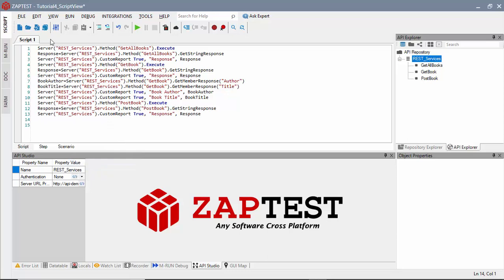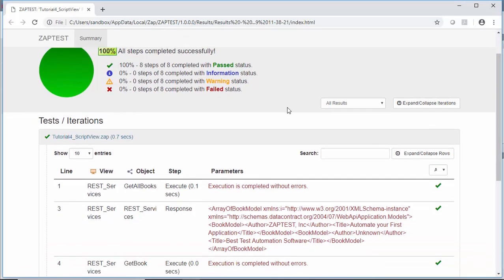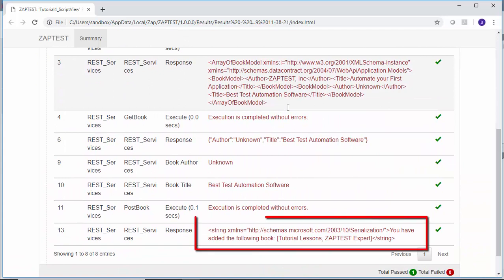Next, we will run our test and review its results. The step details must include author and title that we defined in the Raw Body Data tab.